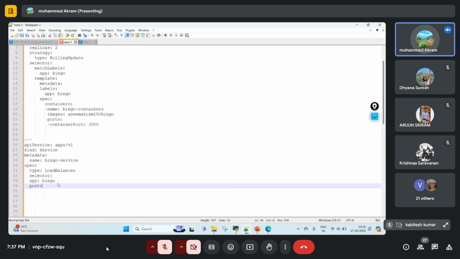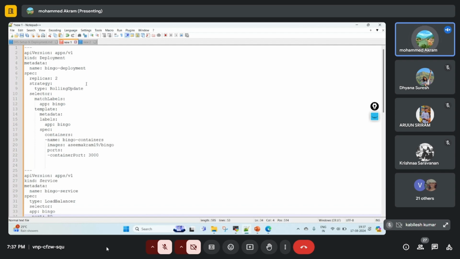Port, I'm giving port, right? Port I have to specify 80. This I will explain now, so don't get confused. Why have I given the port 3000 over here? This is my application port on which my container will be exposed.